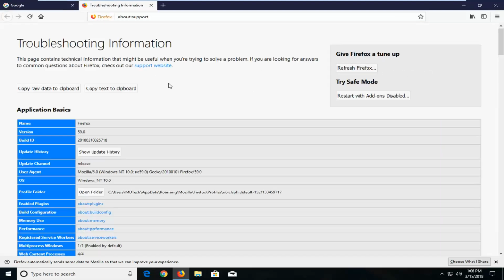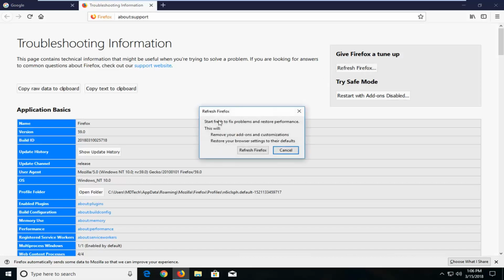Once you're on a page that looks like this, left click on where it says refresh Firefox underneath give Firefox a tune-up. So left click on that. You're going to get a little pop-up here saying start fresh to fix problems and restore performance. This will remove your add-ons and customizations and will restore your browser settings to their defaults. Left click on refresh Firefox here.